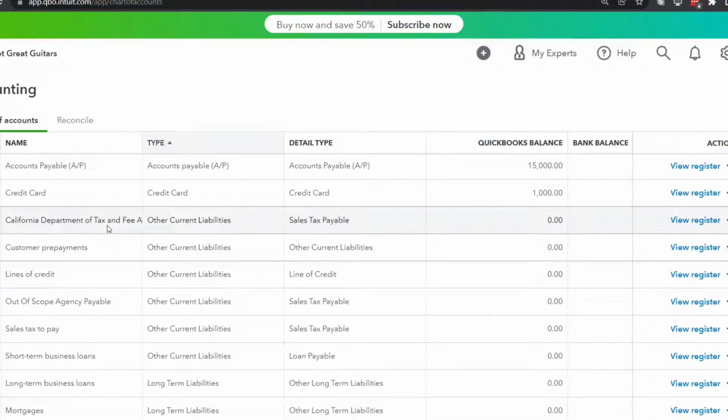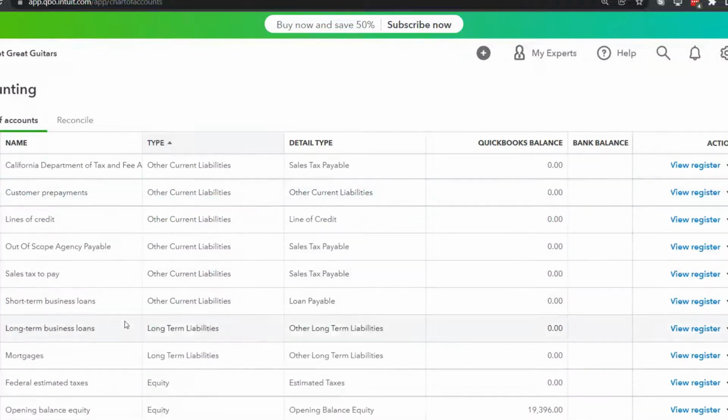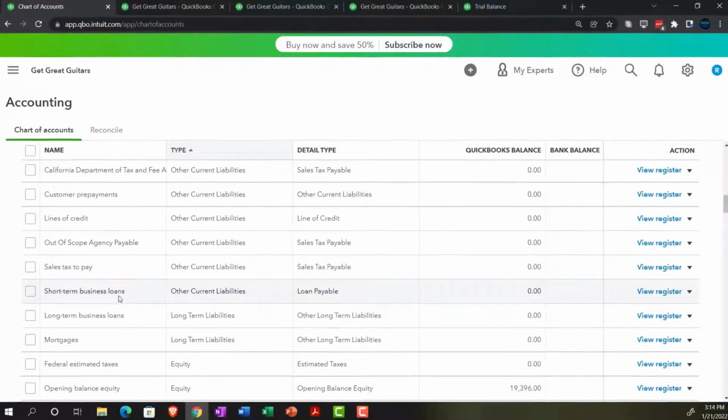Now, I would put this in as a current liability and break out the long-term portion periodically. That's another thing I'll talk about more later, but you might have a short-term and long-term portion of a loan. So I would set it up as current portion in general and then break out the long-term portion periodically with adjusting entries typically. But they've got a long-term loan, short-term business loans. So let's do that, short-term business loans.